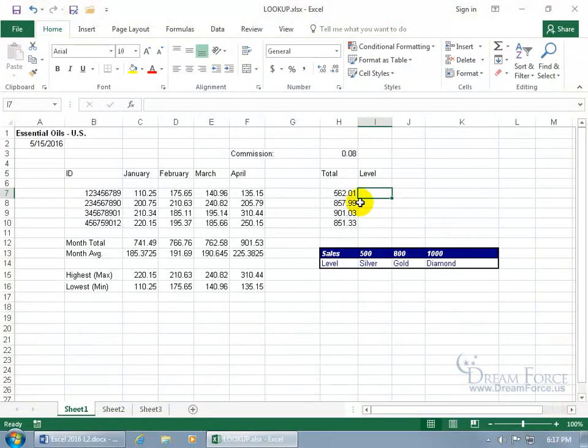What you're looking at here is the totals that I have for each employee, the sales that they made from January through April. And I want to be able to look that up down below in this mini table to return the level that they're at in sales, like are they in the silver club, the gold, or the diamond. So the silver is more than 500 but less than 800, and then gold is more than 800 but less than 1,000, and anything 1,000 and over is going to be in the diamond.